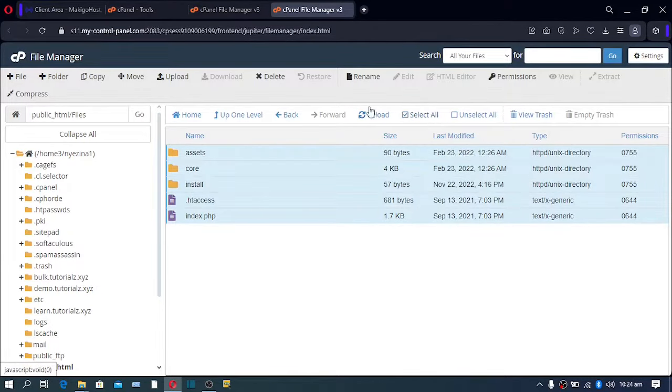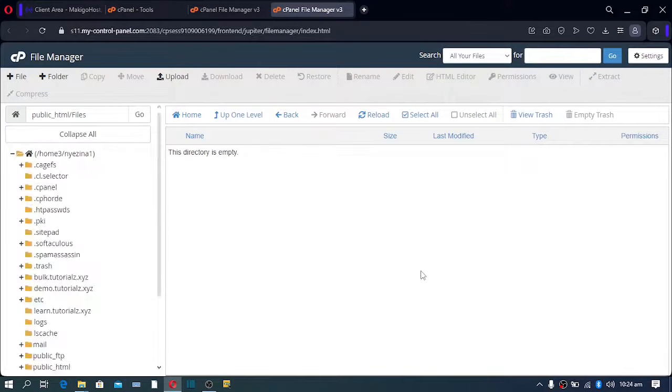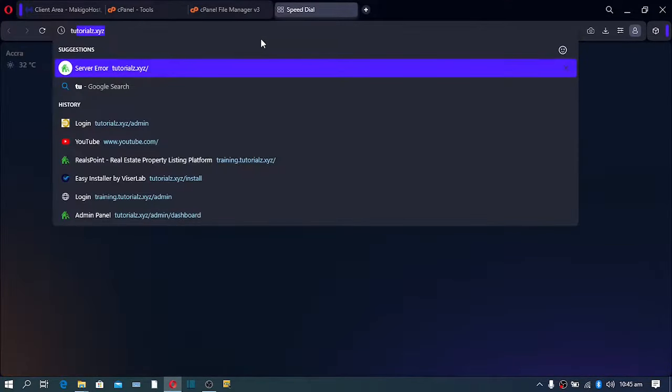Select all, click on move, remove files, okay, and then move up one level. Let's open our site, hit enter.